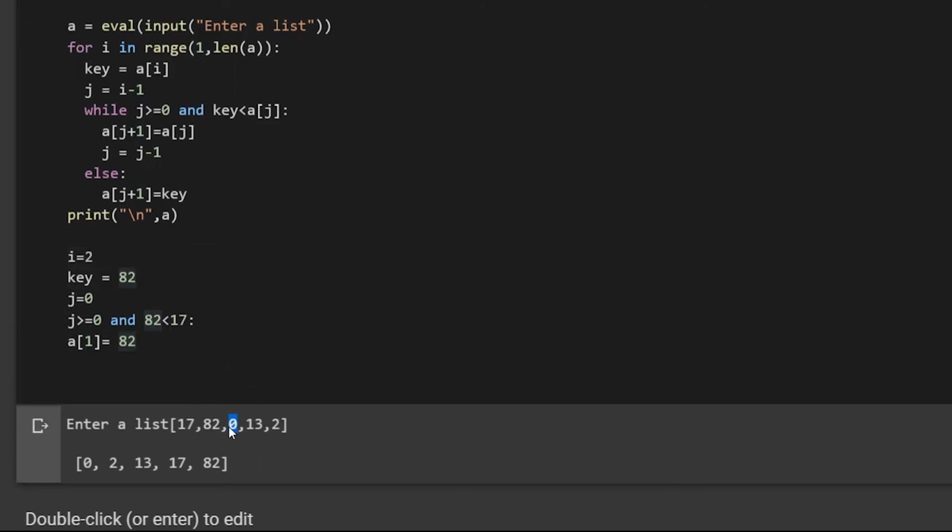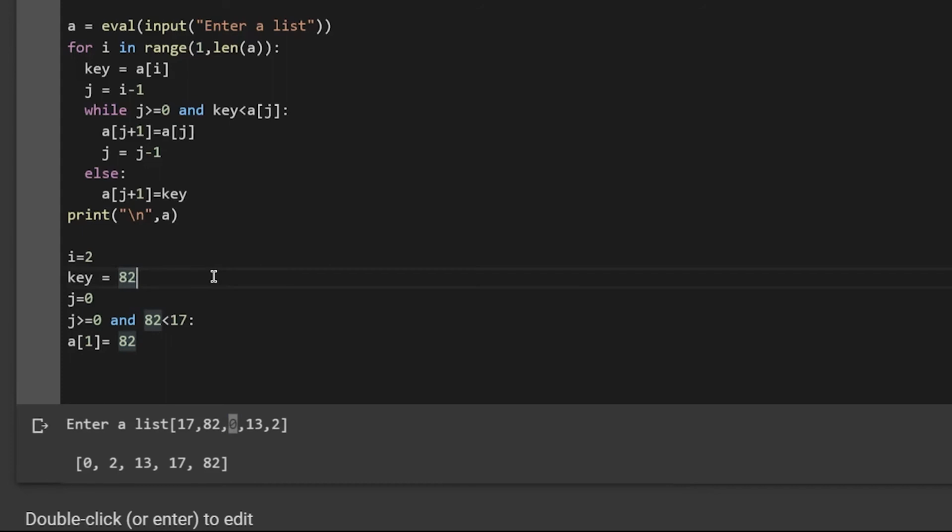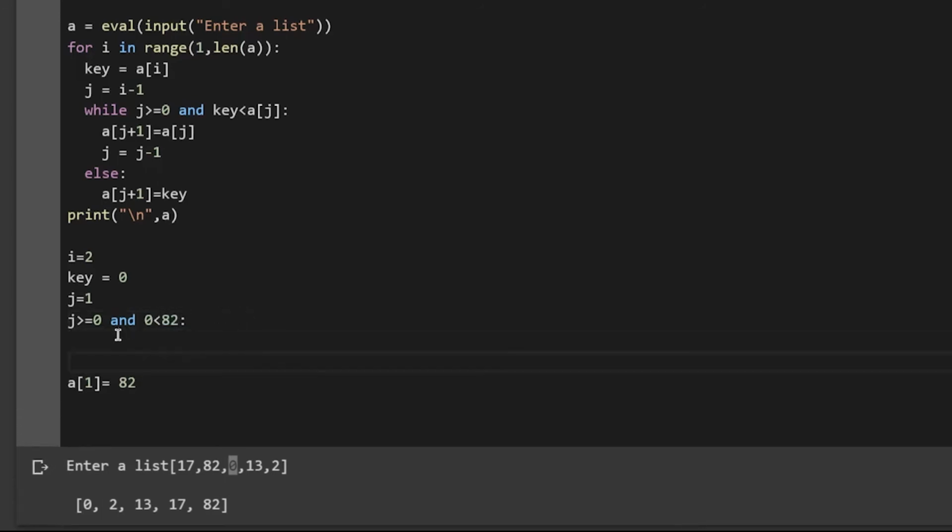So next iteration, i takes the value of 2, so key would become 0 in this case. So a of 2 is 0 in this case, so key is 0. So now when key is 0, j is i minus 1, so j becomes 1. So the same condition here, while j is greater than or equal to 0, and now it's not 82 less than 17 because the key has changed to 0, and a of j now is a of 1, which is 82.